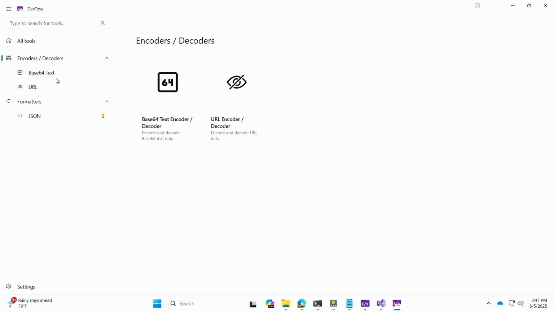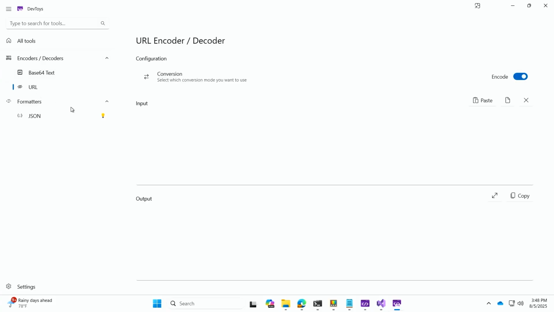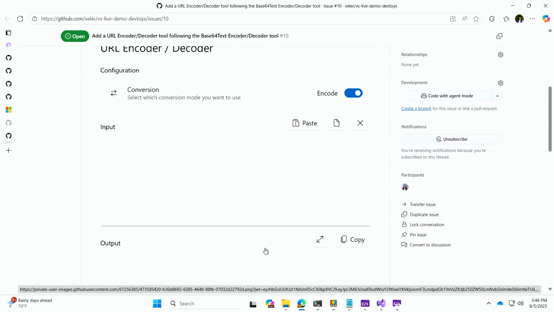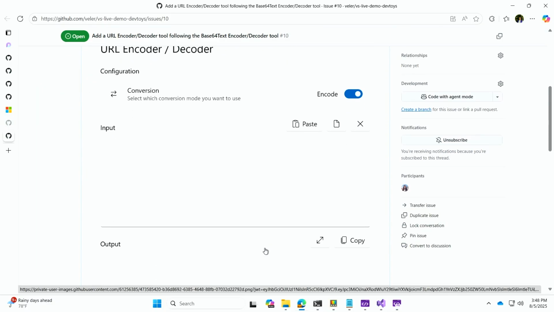So let's see. Encoders, decoders, I do have the URL one here. Right category. And I think this is the exact UI that I pasted in my spec. Let me pull it up. So it just has this configuration and then the two boxes. Let me pull up the exact UI. Nice. Yep, so it's following my spec.